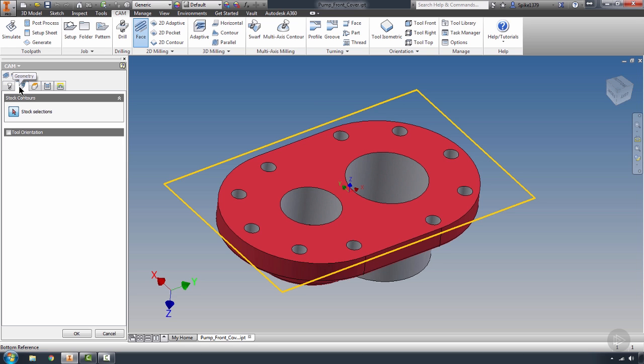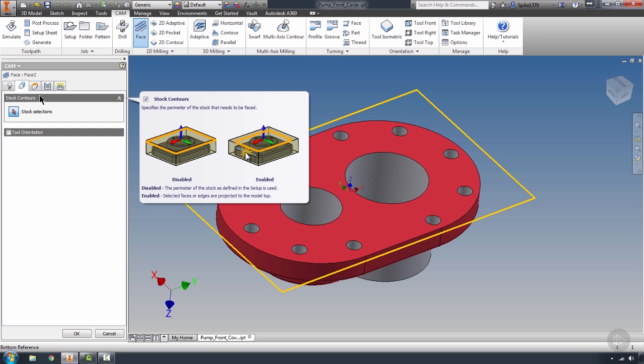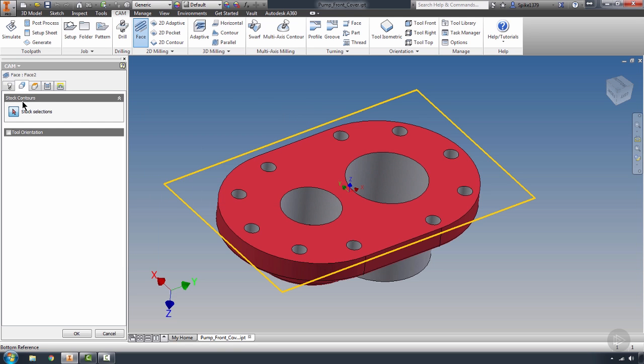Now I'm going to go into the Geometry tab. It's important to understand that HSM will only give you the pertinent information per toolpath that you selected. In this case, in the face toolpath, it's very straightforward and simple. It only needs to know where the stock is.